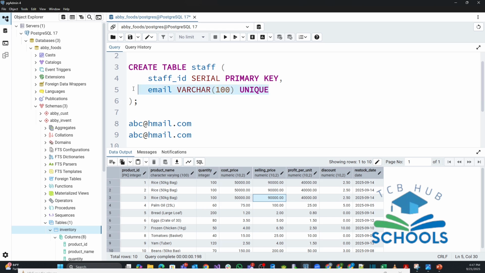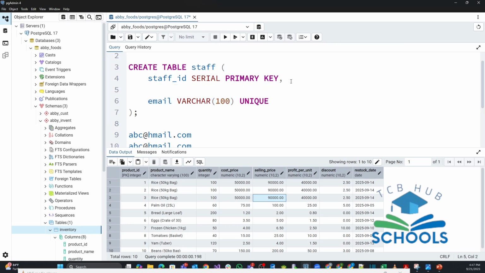Let's say I have another column. Let me just add another one here. Let's call it a staff name. Staff underscore name. Now, you as a data engineer or SQL developer would know that people might have the same name, right? So you cannot make name unique. I can have the same name, but there's no way I'll have the same email.